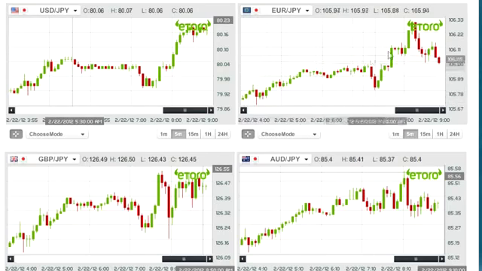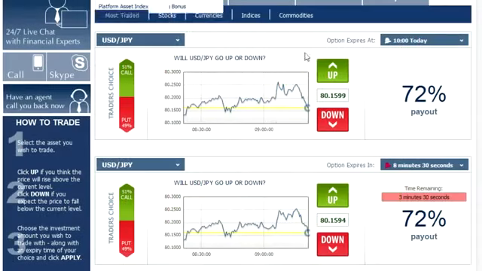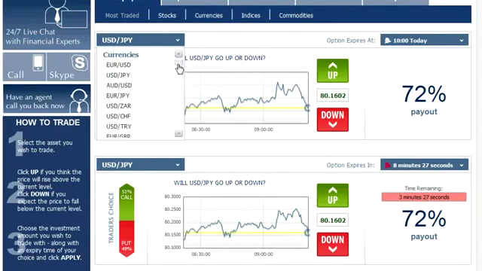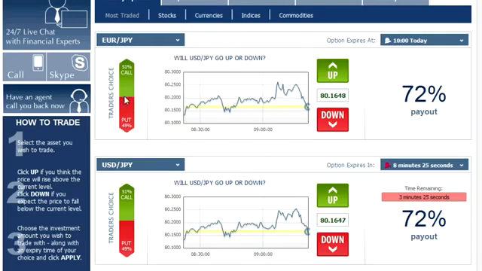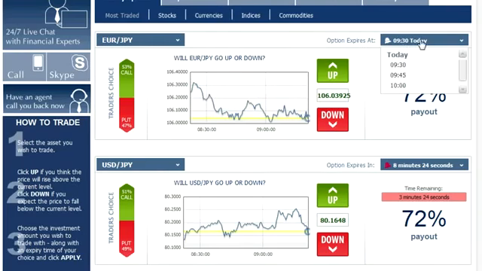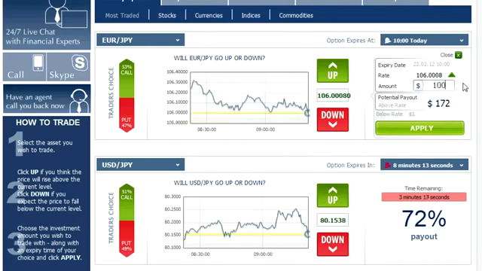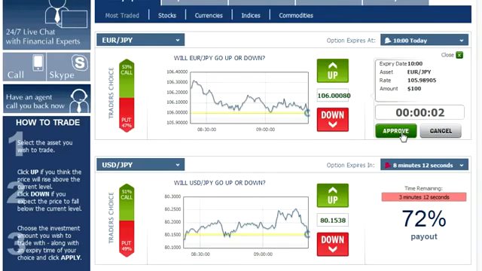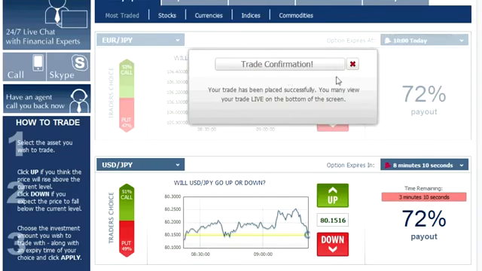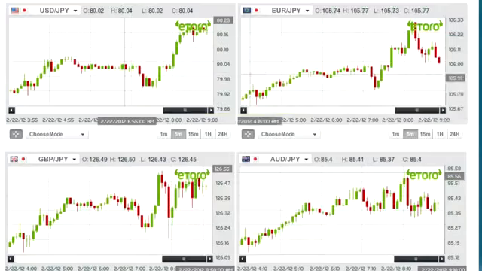This graph as well is going from this point all the way up here. It's a positive upwards going trend line. So we go back to the platform. We look for the euro versus the Japanese yen right here. We choose our expiration hour, 10. We click up since the trend line is going up. We enter $100, apply, and approve. We see the confirmation and exit.